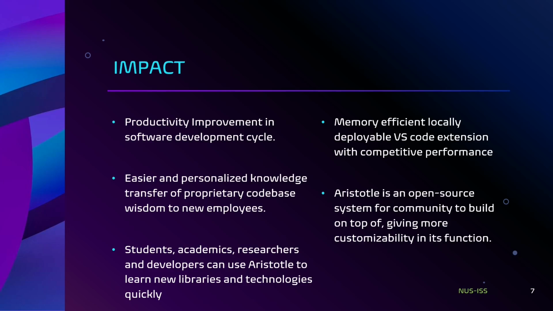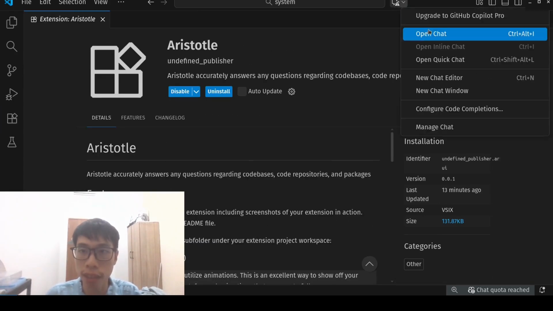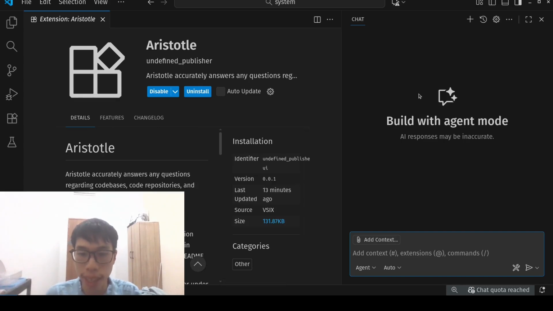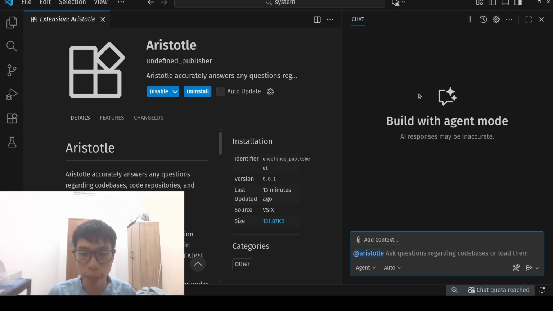Hello everyone, my name is Norbert Oliver, and now I'm going to show you a demo of Aristotle in action. Here we have Aristotle installed as a VS Code extension, you can see it on our list. Aristotle integrates very nicely with VS Code chat. So what we can do here is tag Aristotle in VS Code chat and begin asking it questions or loading codebases.